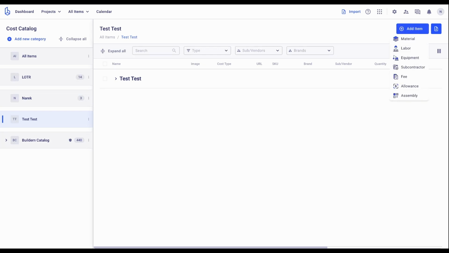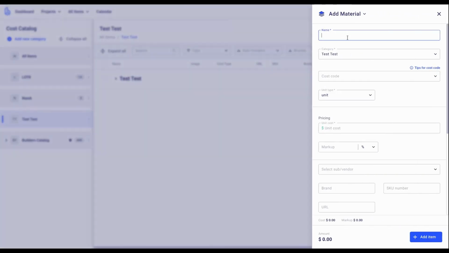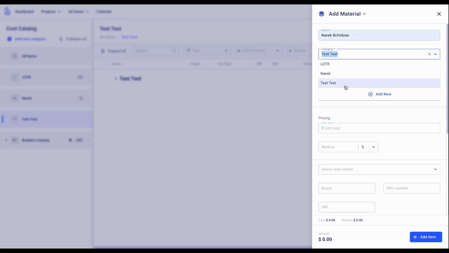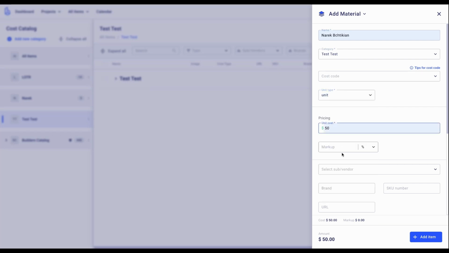I can do it by clicking on this and choosing what exactly I want to add. Do I want a material, a labor, an equipment, subcontractor fee, allowance, or assemblies? So let's say I want to add a material. I'll click on it. I can still choose to change my mind if I want to. And I'm going to go ahead and start creating my items. I can choose to have the category or maybe add it to another category. I can choose to have a cost code, a unit type, and I'm going to choose my cost. So I'm going to say it's $50.